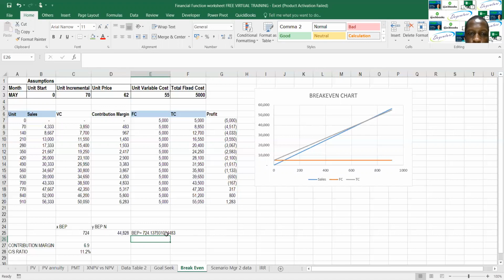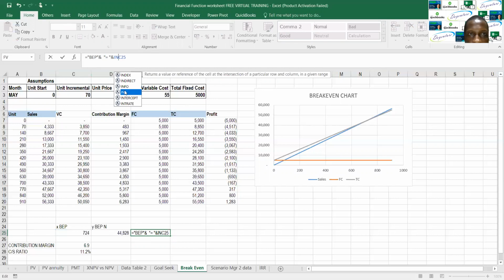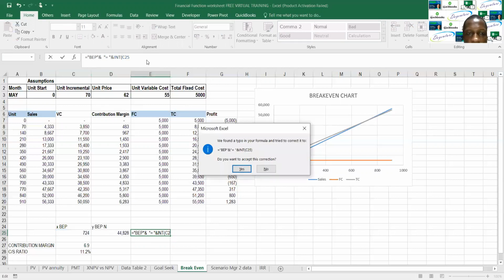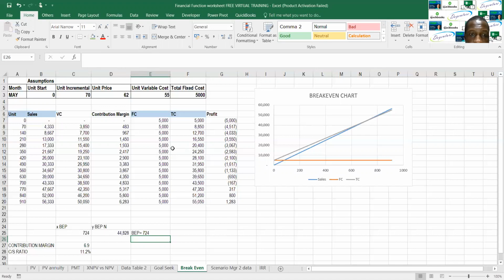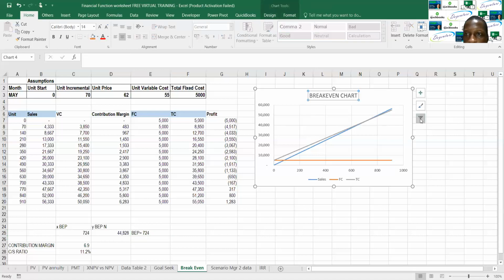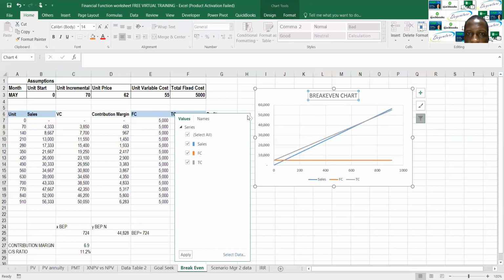This is 724.1 something. So I can convert this into a whole number using my Excel integer function. I'm going to go back here and say integer this. I say yes. I don't need the decimal places that are there. I cannot produce something in decimal or half product. So it will be 724. Now I'm going to add this to my chart.